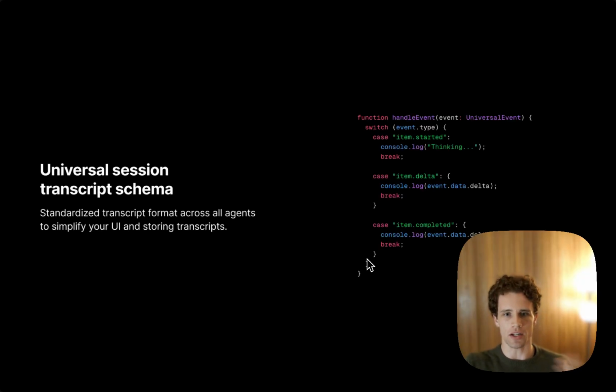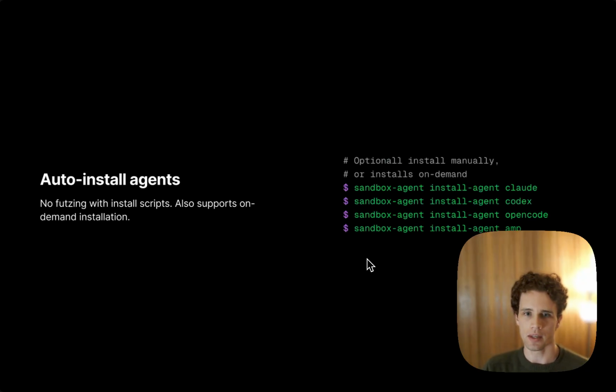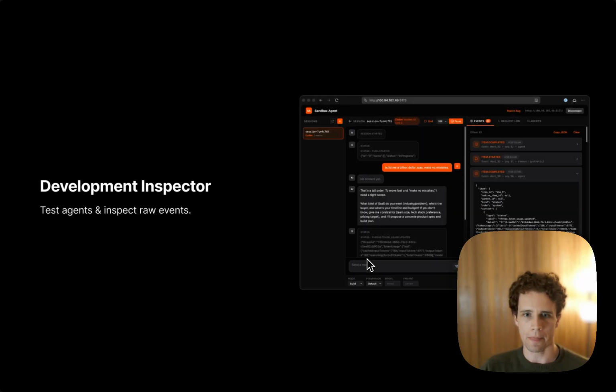We also provide a universal session schema that makes it really easy to build front ends for these. We found that every single SDK had a lot of different sharp edges about how it handled streaming and tool calls, so we provide a unified session schema that covers all of the features of all the different agents to make your front ends really simple to build. We also auto-install your agents for you, so you don't have to worry about a bunch of random curl commands and updating them in the background.